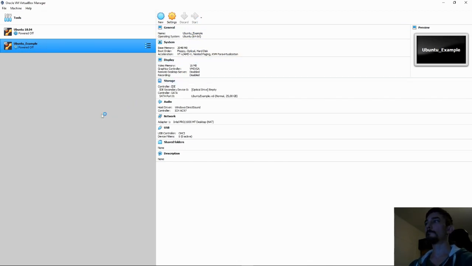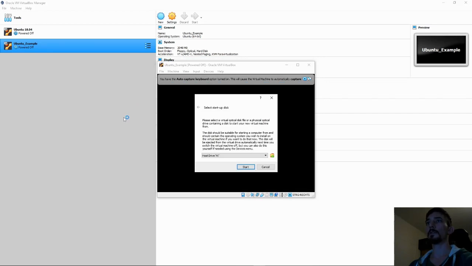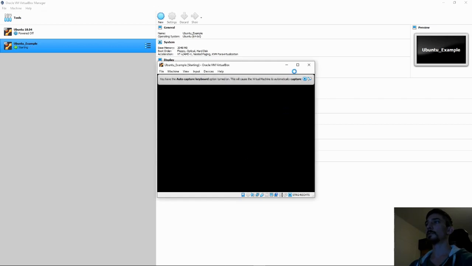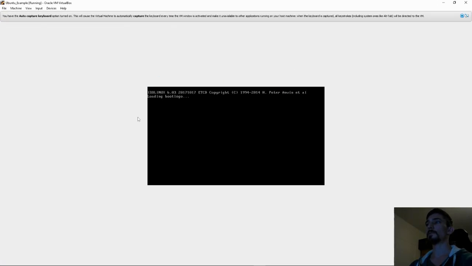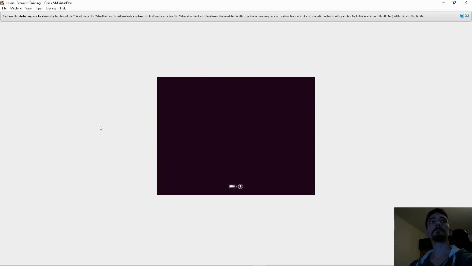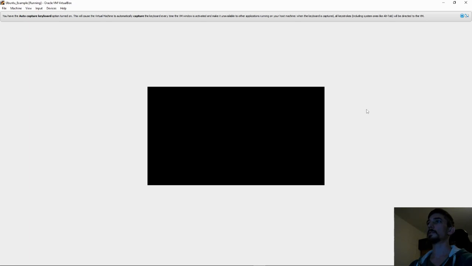And I've already downloaded the Ubuntu image file that you can download from the Ubuntu releases web page, and I'm going to put a link in the description if you want to go with that one. So I've already downloaded this image file here. Otherwise, you would just go with the folder here and pick it yourself. So we're going to use this image file, and so it's going to start up here, and we have to go through the installation process at first.